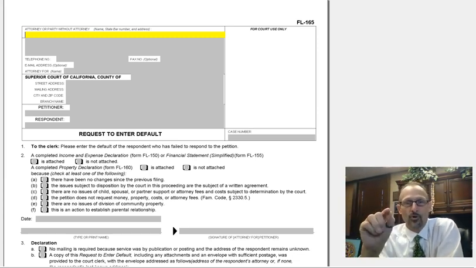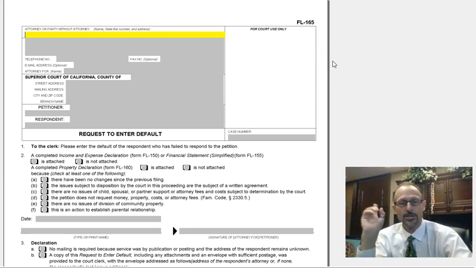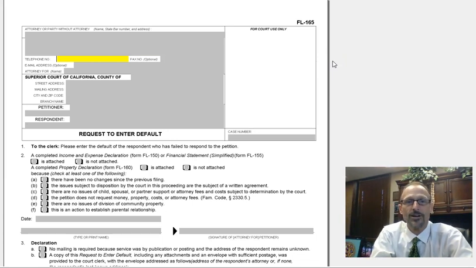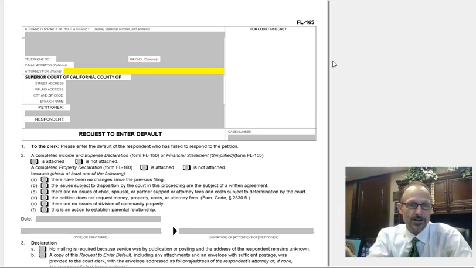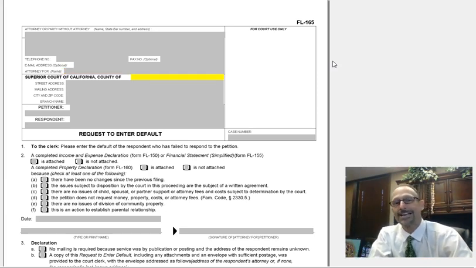The top of this form requires, just like every form, your name, address, telephone number. If you have a fax number, you can include it, but it's not required. If you have an email and you want to put it down here, you can, but it's not required. Then attorney for: if you're filling this paperwork out for yourself, you can put your name in there. Next line says Superior Court of California, County of. Put the county you're filing this in, whatever county it is, Shasta or otherwise. Put that county name there.